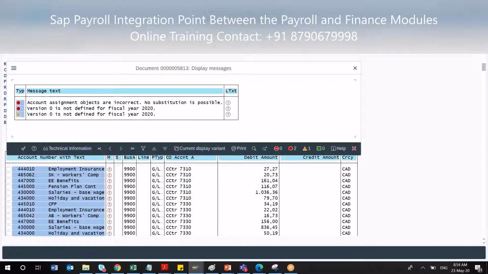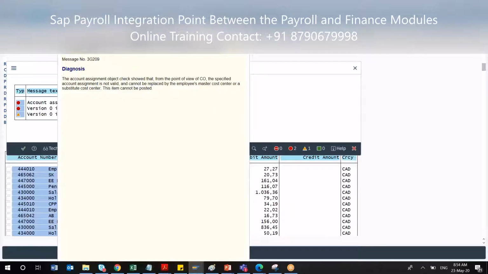The typical reason is mostly the account assignment. You'll find an example like this: account assignment objects are incorrect, no substitution is possible. If you would like to see further, there is a question mark here. You can diagnose those errors this way and see what is relevant for the error. Otherwise you can post this error in Google itself and you'll find a lot of suggestions. For each and every error, SAP has a predefined message number.